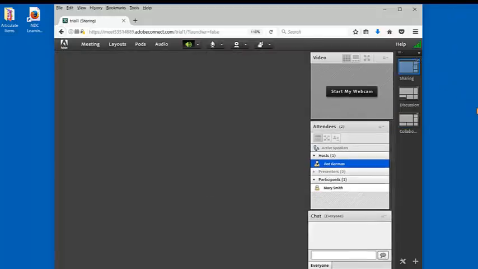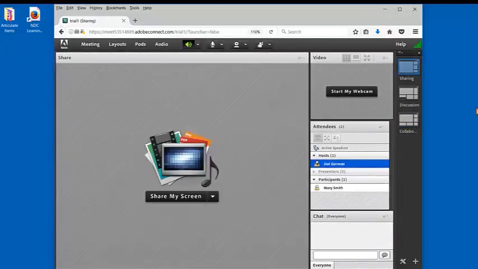So as we move on to the next tutorial, we'll talk in more detail about these different features.